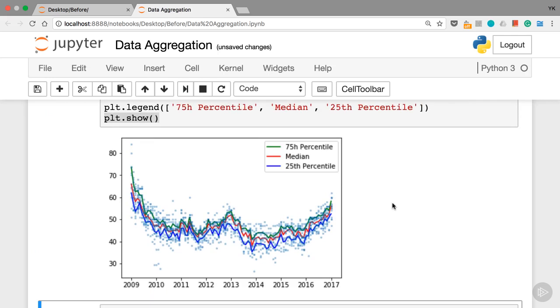This was an example of how to aggregate data with Python. I would recommend recreating this example yourself for practice. And in the next video, I'm going to show you how to randomly sample data using Python.